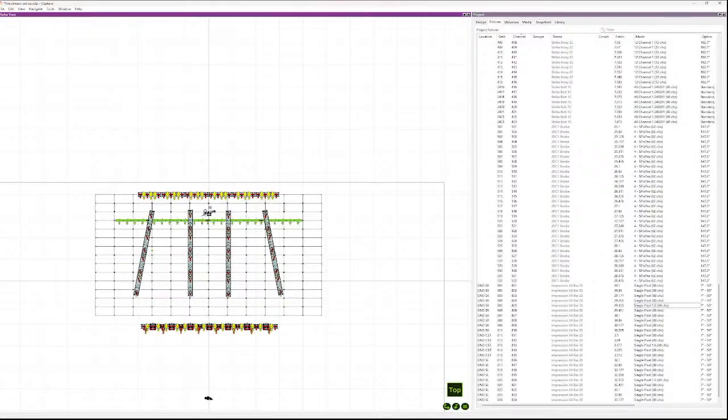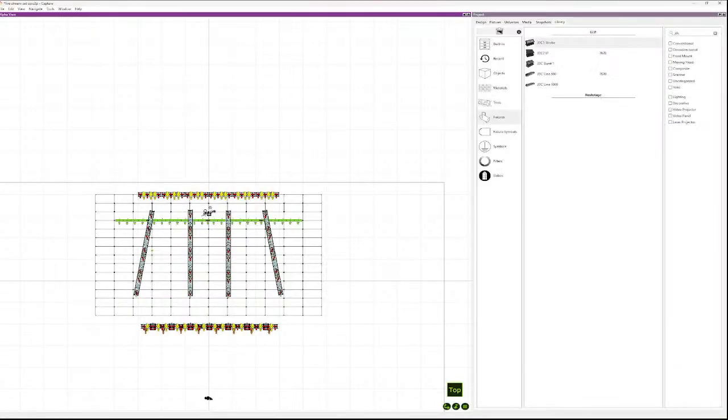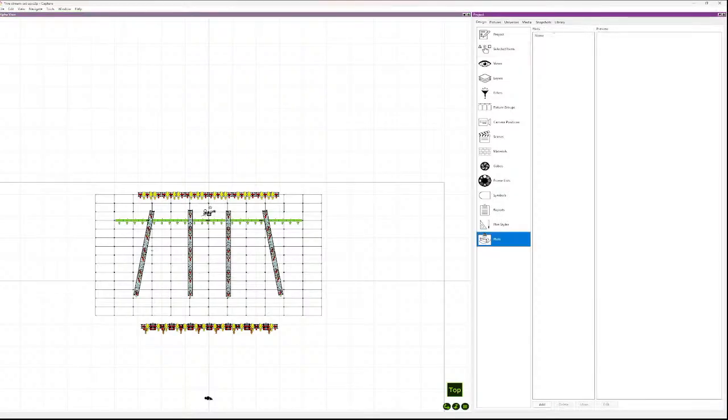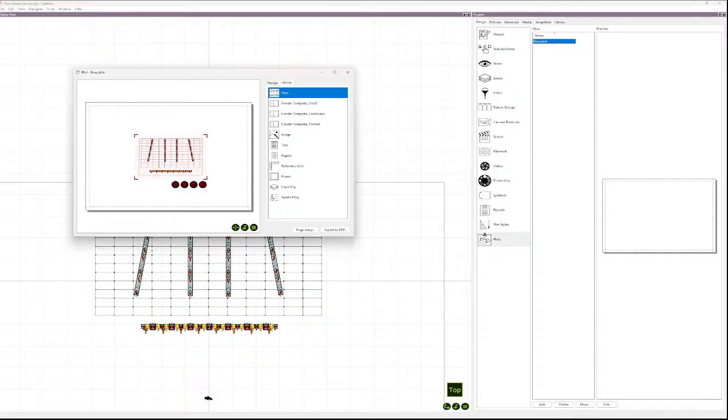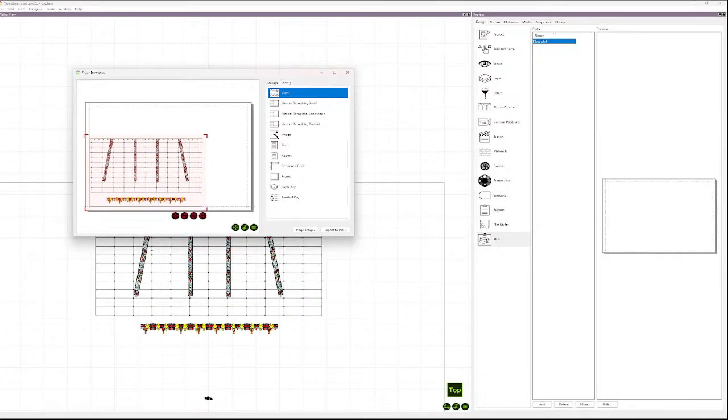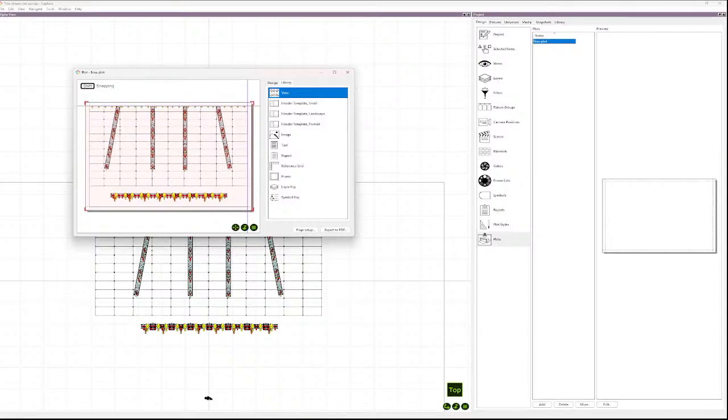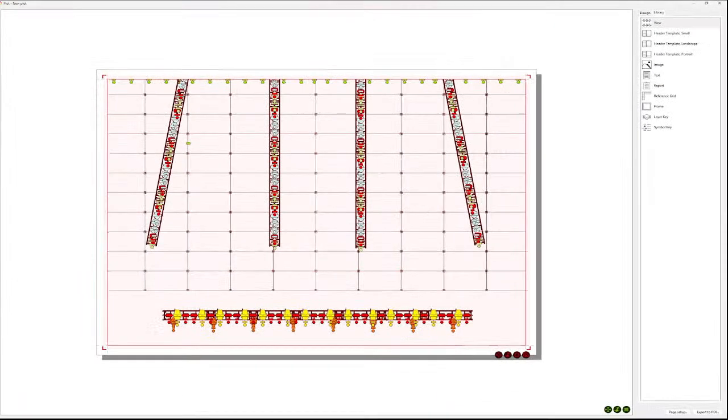So if you go over here to your design, you go to plots, you can go to add, click edit on this. We'll go to page setup. Yeah, I use landscape a lot, that A1. So we go to design, we'll pick a view. Go boom. I'll drag this out to the edge. So, this is how you would make your plot.